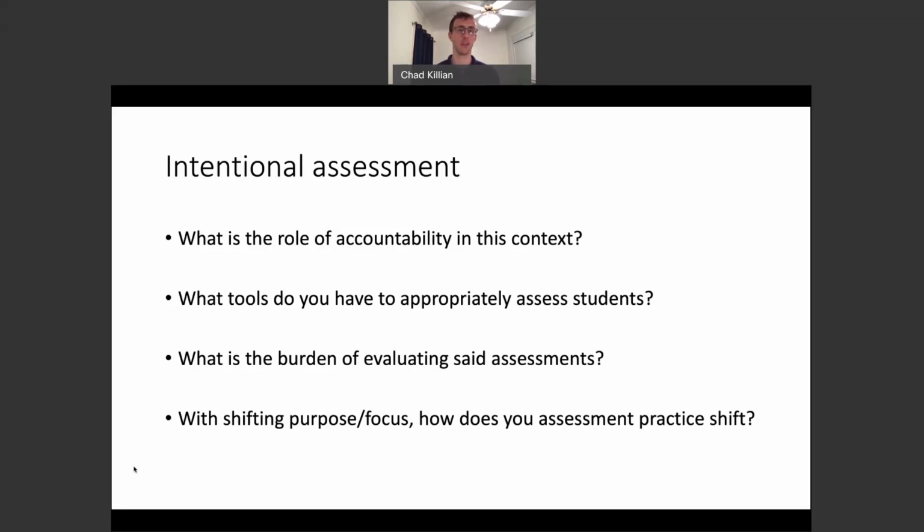your instruction and assessment. And then, with this shifting purpose of physical education and focus on reducing sedentary behavior with increasing engaging physical activity, how does your assessment practice shift? These are big picture questions because they're different for everybody. Everybody's in different contexts. Everybody's got different teaching styles, different relationships with students, etc. So I'm just putting it out there for you all to decide. But I think they're questions that are relevant.